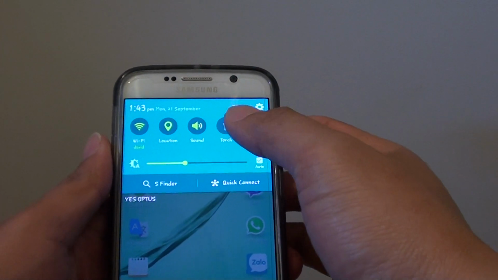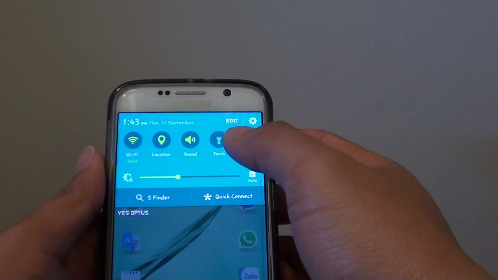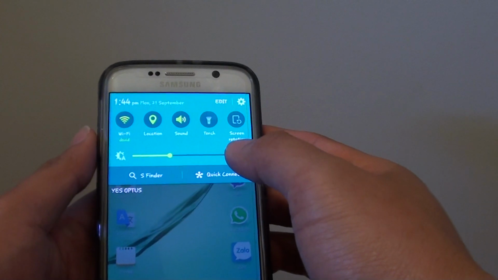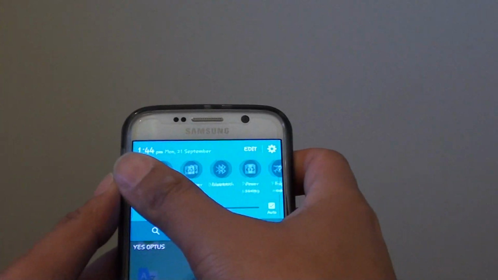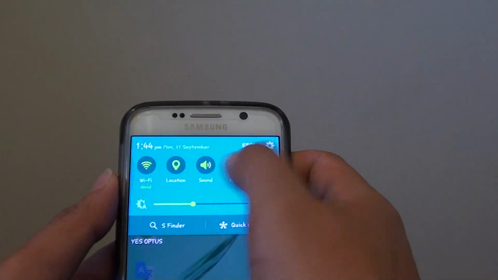How to restore the missing mobile data from the QuickPanel on the Samsung Galaxy S6 or S6 Edge. So here you can see, for some reason, the mobile data has gone missing.